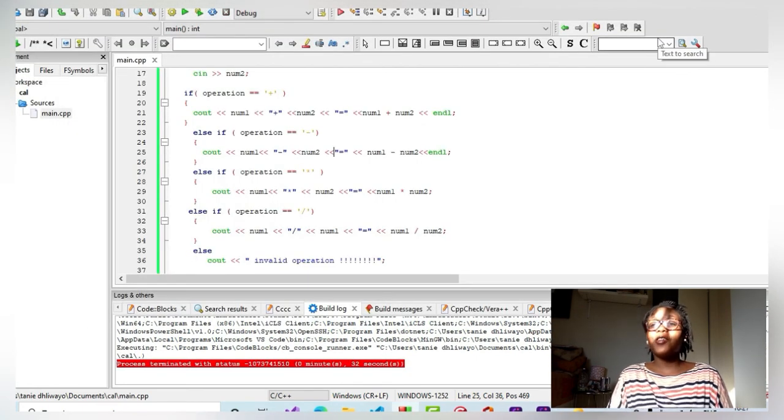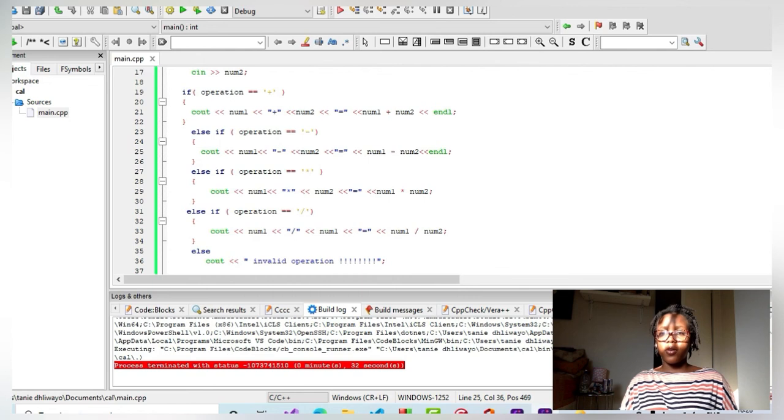So that is all for today, guys. In my next video, I'm going to talk about the ternary operator. So we're going to be building a guessing game using our ternary operator. So it's part of control statements also.